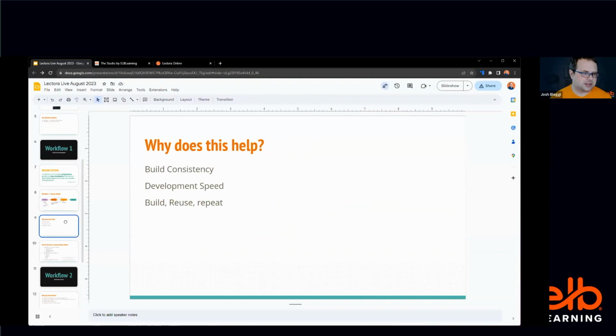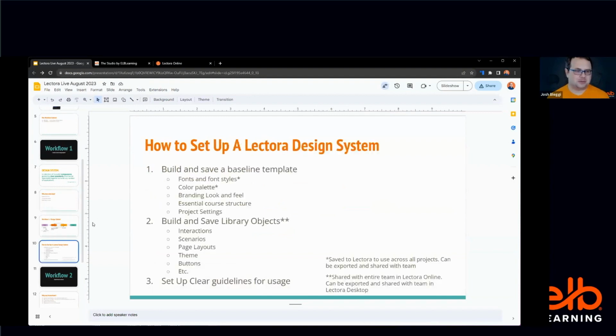Probably should have moved those slides a little bit differently. That one should have been up there. But we already talked about how the design system helps. These are more the steps that go into creating this design system.